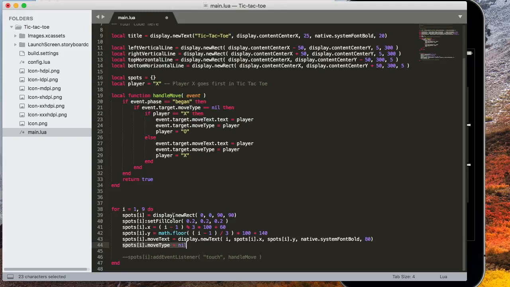Now, in Lua, like many languages, a single equal sign is to assign a value to a variable. In logic tests like if statements and while loops, 2 equals is testing to see if the two values are equal to each other. So if the spot has not been used before, we're going to test to see if the current player is X, which it currently is.